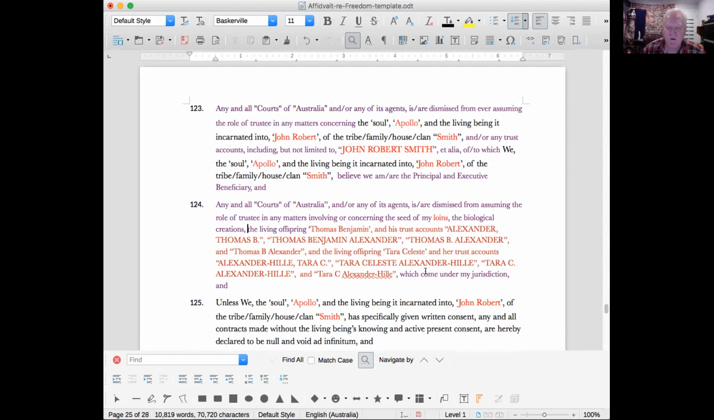Let's say you haven't got any children at the moment, but you're planning you might have, you can just take out all of this from there. You don't have to put the names in. The living offspring which come under my jurisdiction. And that will cover you for any future kids that you may have. Just take out that part and leave that. If you've got them, you use the same principles that you have for others.